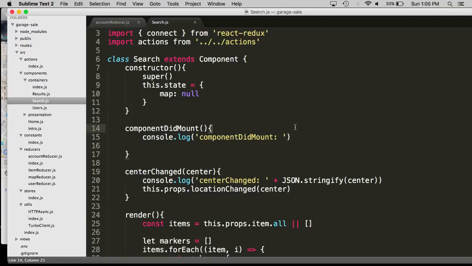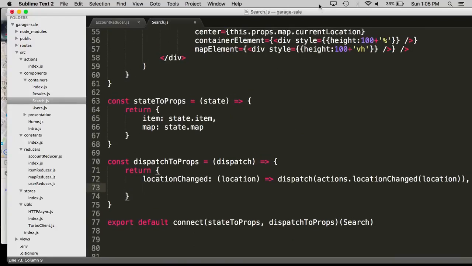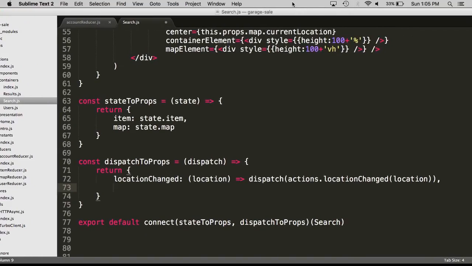The dispatch to props. Down here, what should I do? We should add a method. What do you want to call it? Account found, something like that. Or just current user, right? Whatever, we should somewhat reflect what we want it to do, right? So current user would be a good intuitive name here. And then how do we implement it?